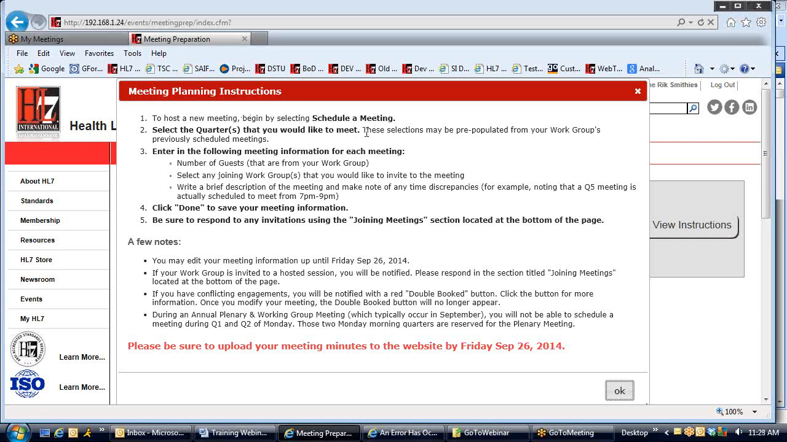Now, after you've done this once and going forward as a co-chair for your work group, the selections will be pre-populated from your prior working group meeting scheduled meetings. So it'll actually be easier as you continue on as co-chair, especially for those work groups that meet the same days, same quarters, work group meeting after work group meeting.